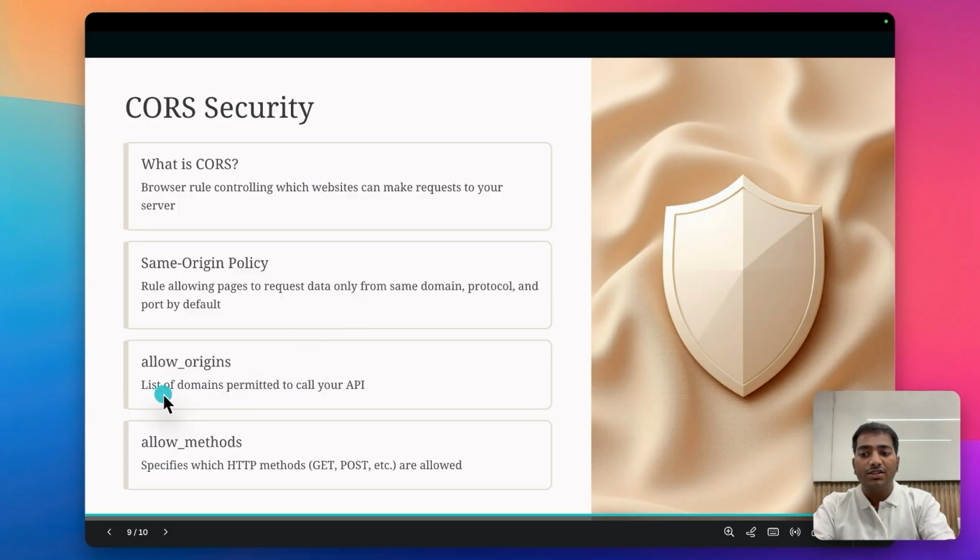So, as I mentioned here, it is a list of the domains permitted to call your API, with rules allowing pages to request data from the same domain, protocol, and port by default. In this project currently I use the star, meaning I've given the global port, but when you are making something production ready, you should give a proper port.